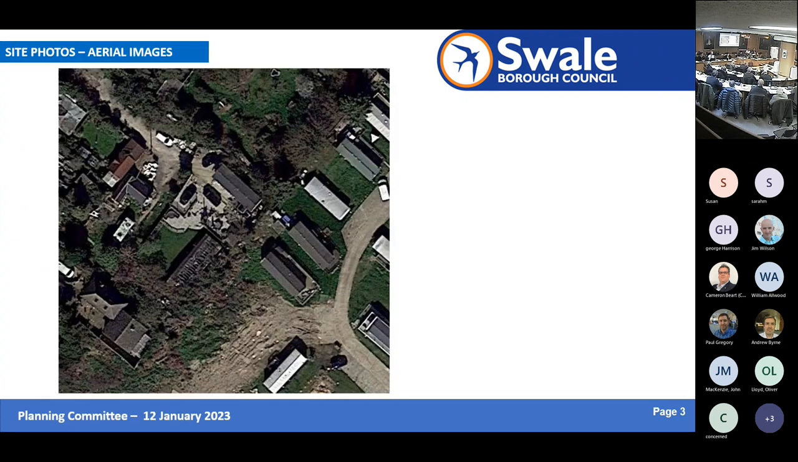That's an aerial photograph of the site prior to the development taking place. This here is actually a former building that's on site that has in part now been replaced by the development that is subject to this application.